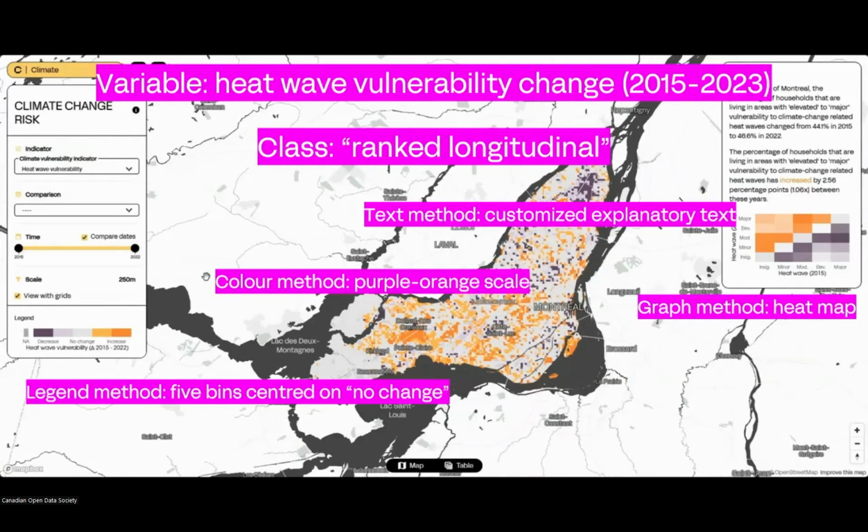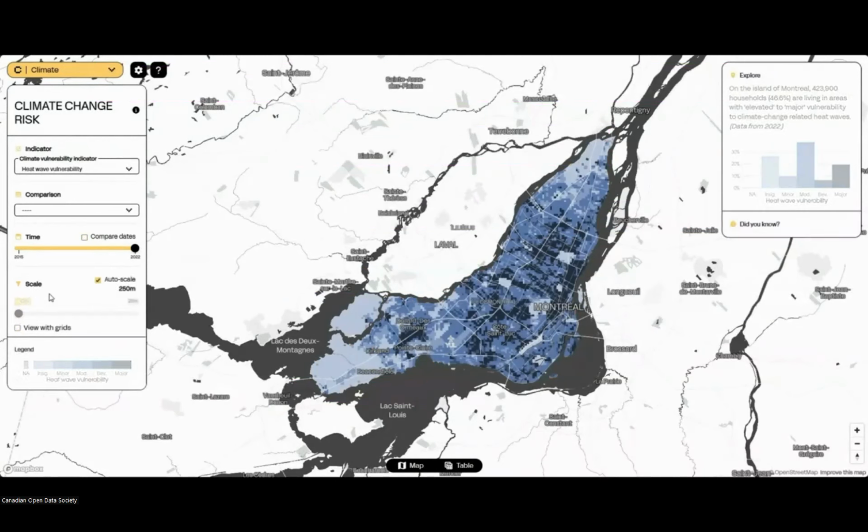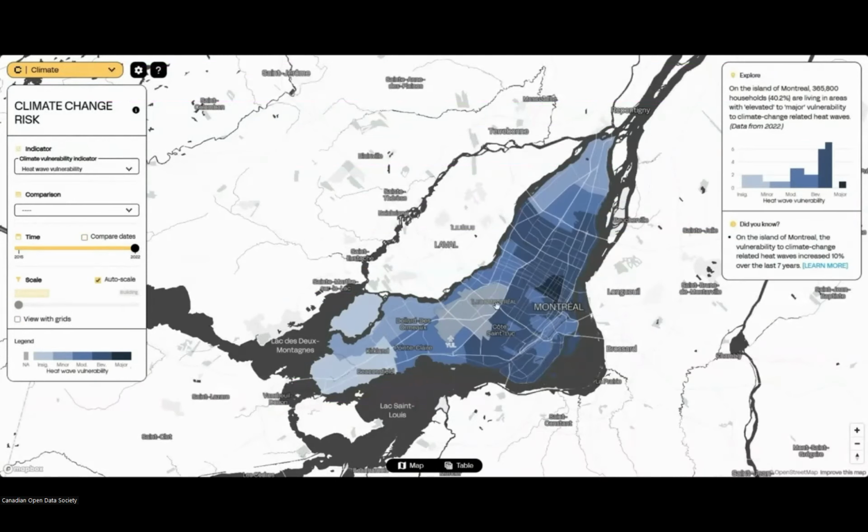So our legend changes as well. We center that legend on no change, which is gray, pretty clear to see. We can't do a bar chart anymore. Instead, we give a heat map for the graph, which is a nice type of visualization to show change between several different categories. And lastly, the explanatory text has been updated as well. So we can compare dates if we want, but again, we've got this multi-scalar data architecture that lets us be very flexible with how we present the data.